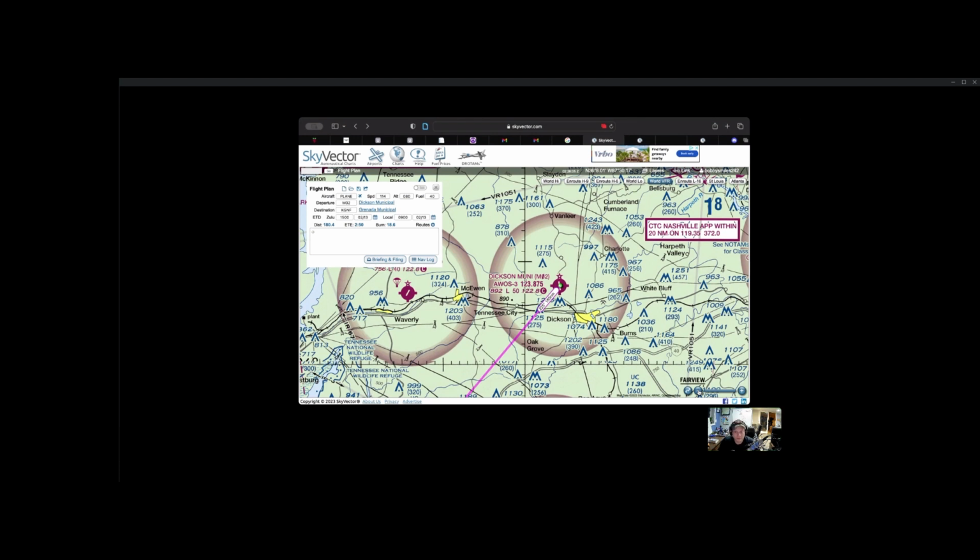I would listen to the weather station, which at Dixon should be 306.5. And then the radio frequency that all the other pilots are going to be talking on at Dixon will be 123.875.